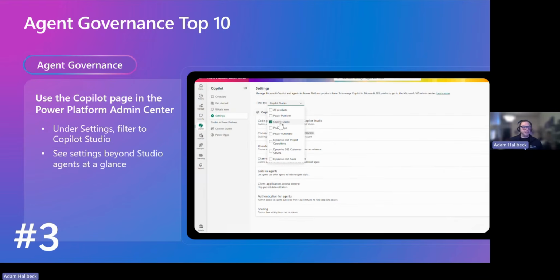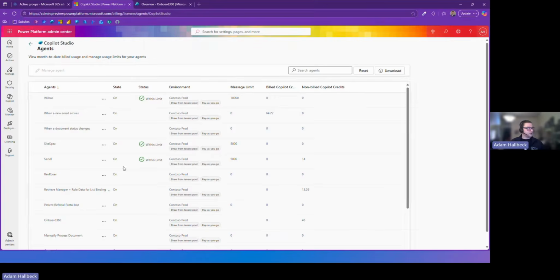Number 3, still under the agent governance umbrella here, use the Copilot page. This is something that I have to tell myself every other day because I'm the old curmudgeon that still goes into my classic screens and I know where these buttons are. But the Copilot page has a lot of capability. It gives you a lot of visibility into these very specific controls. And I'll show you this live.